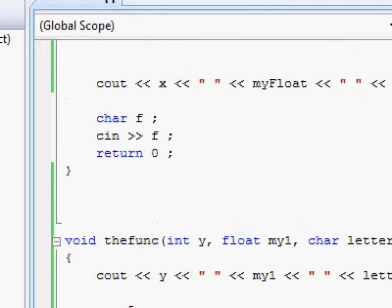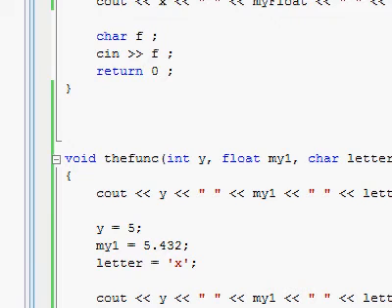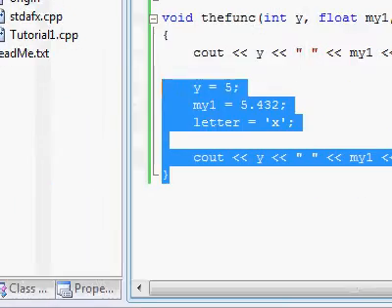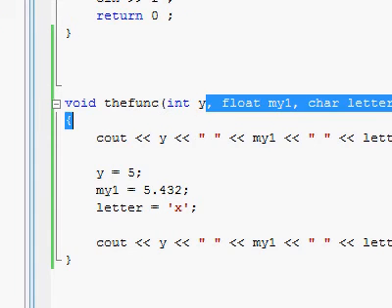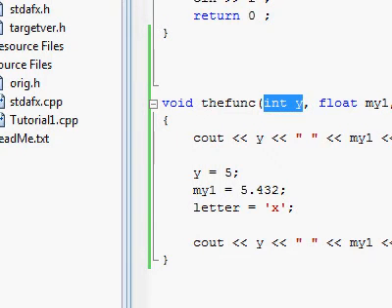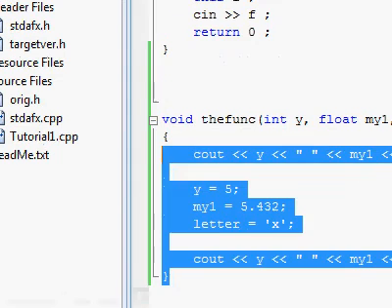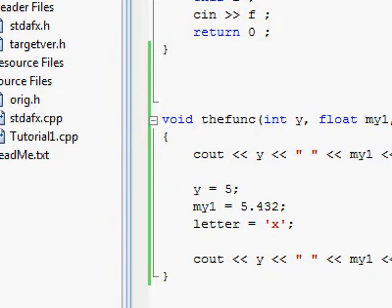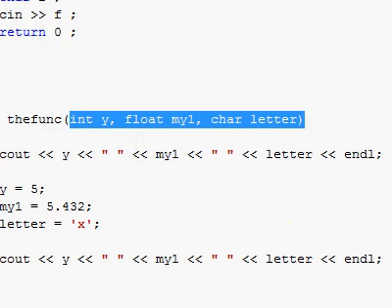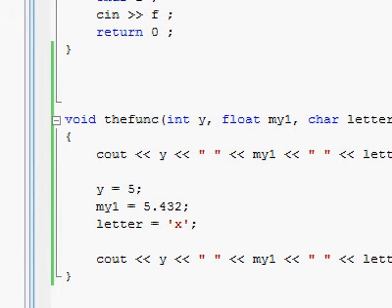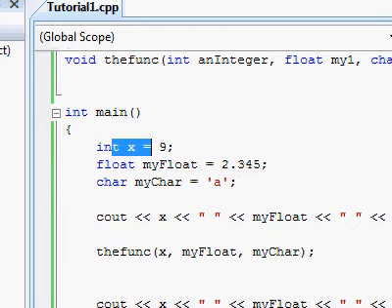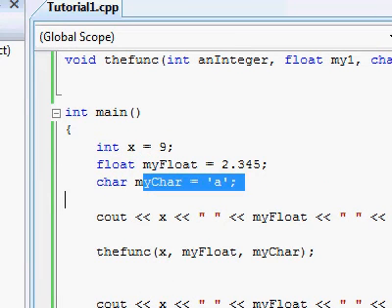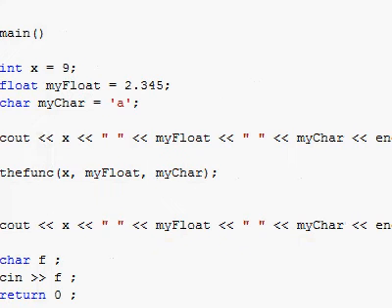It's all 9, but unfortunately it's only a copy. So whatever you do in this world of the function will only happen upon this variable copy, which we have in our world over here. Once the function is finished, all of its variables and everything you passed to it, all the copies that were passed to it, get destroyed, and whatever happened to them makes no difference anymore. And back in main, we already have our original x, my float, and my char. This is known as passing by value.